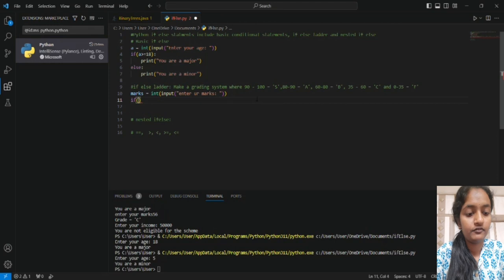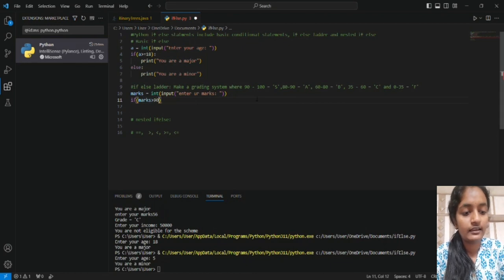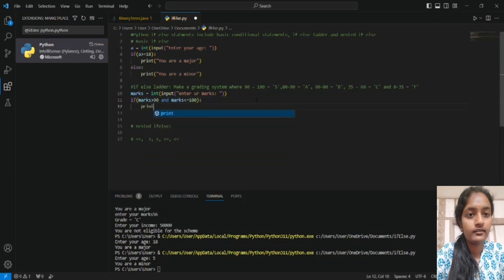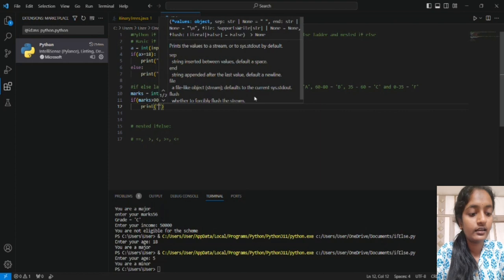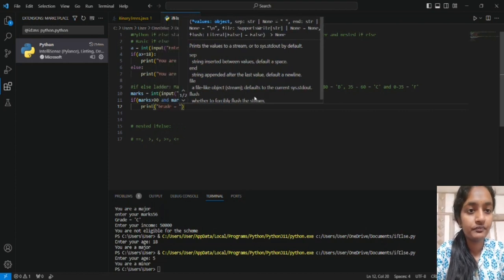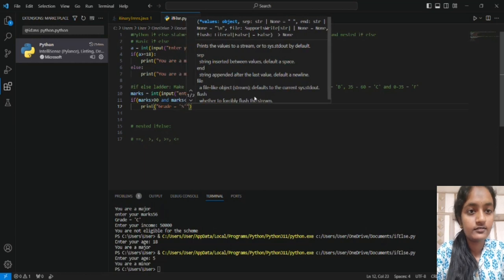Now if condition, what's the condition? Marks are greater than 90 and marks less than or equal to 100, colon, print. What is the grade that we need to assign? Print grade is equal to S.